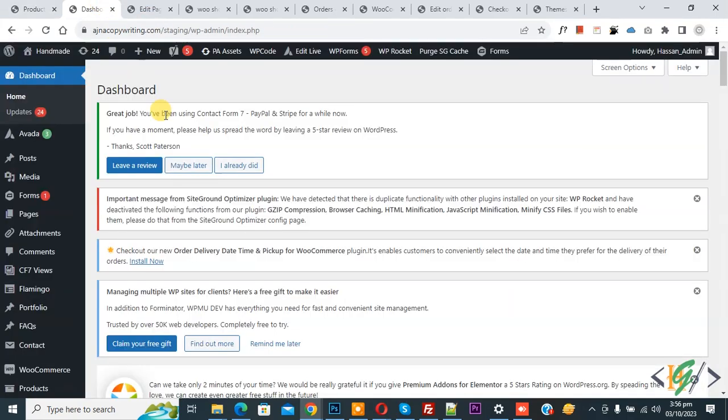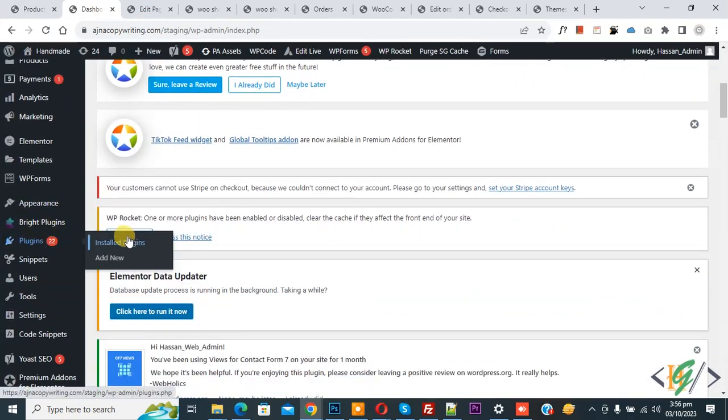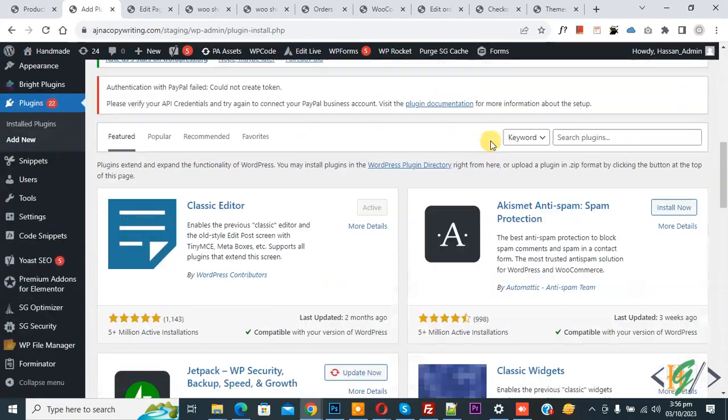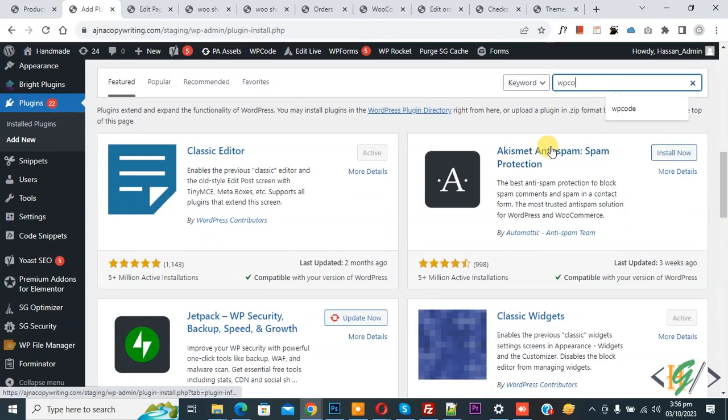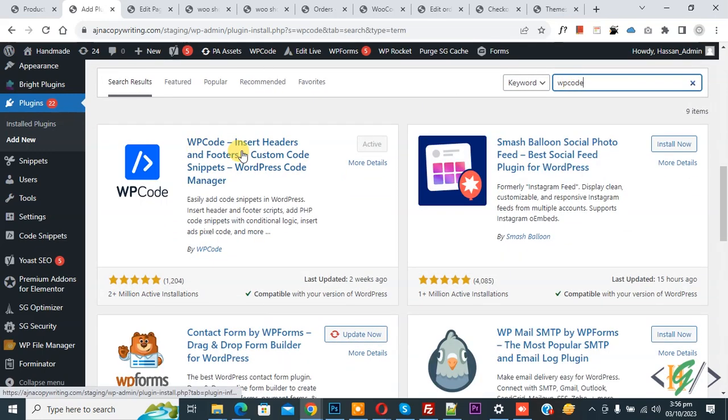Now go to the dashboard. On the left side you see Plugins. So click on Add New. Then in the plugin search, write WPCode. So this is the plugin WPCode, Insert Headers and Footers, that we will use.